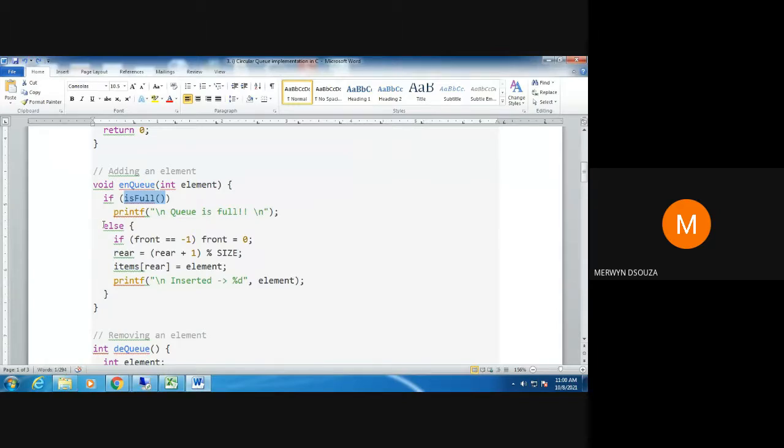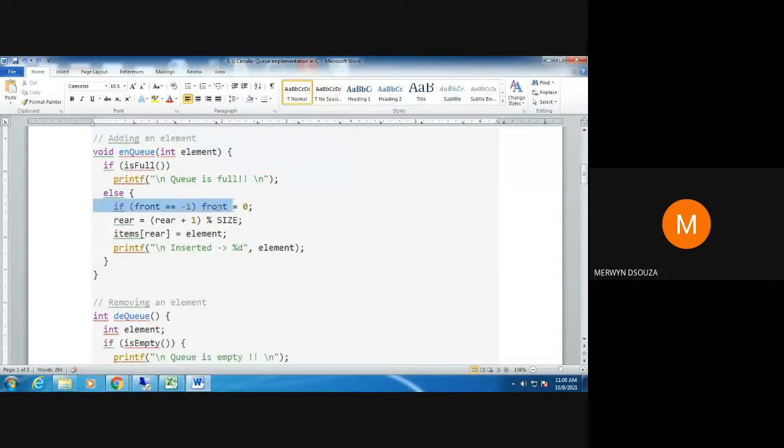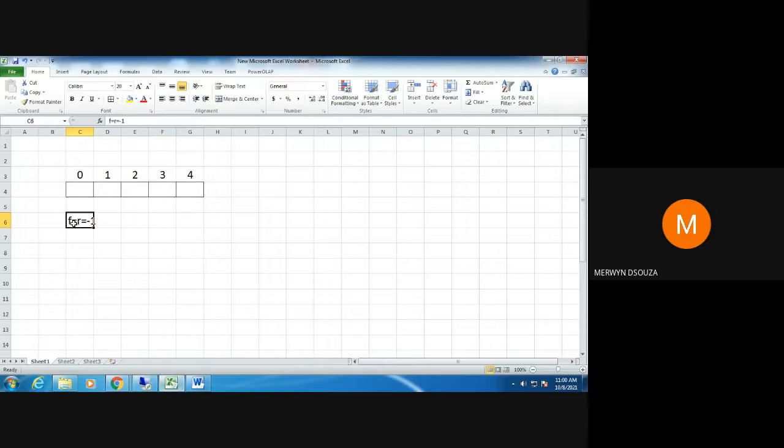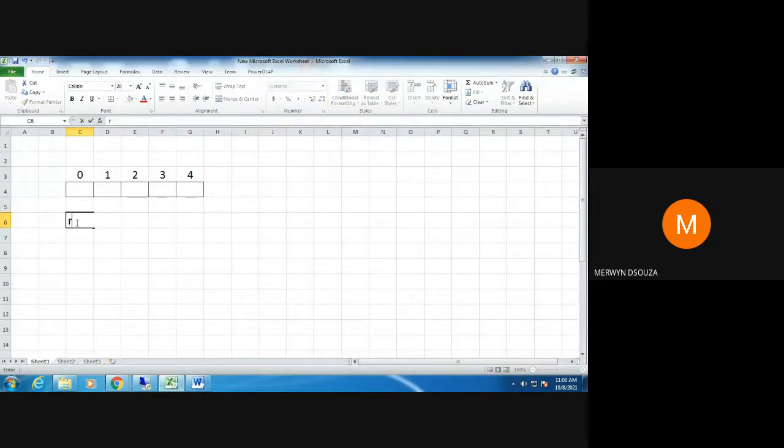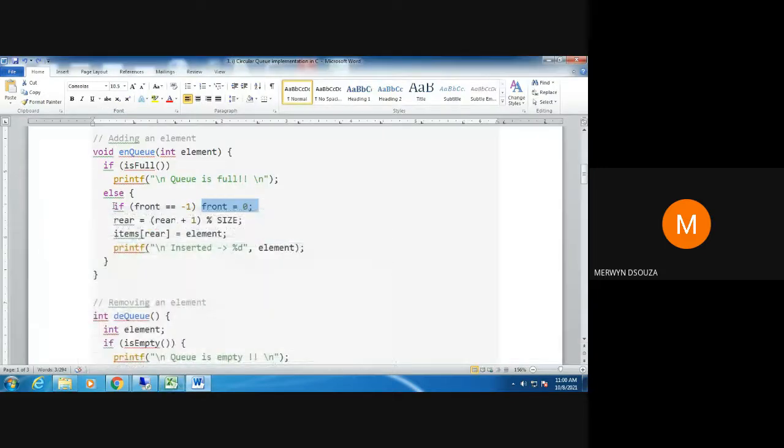So now we will execute the else part. In the else part, we check whether the value of front is equal to -1. When you check, yes, the value of front is equal to -1. So what do we do? We set the value of front equal to 0. So from -1 we make the value of front equal to 0. Okay, so front has become equal to 0 due to this line.